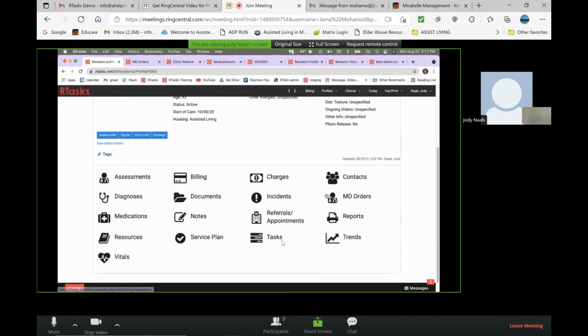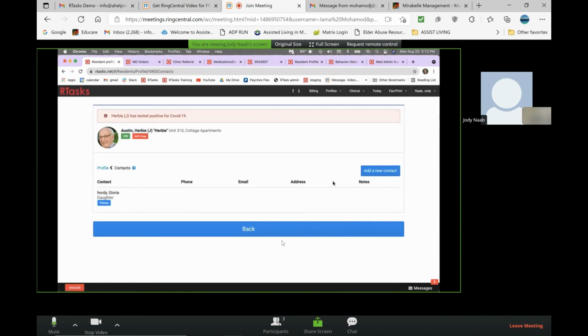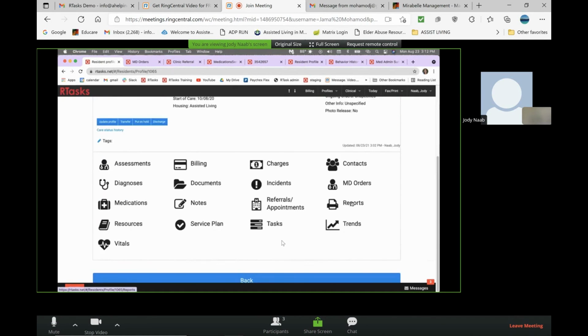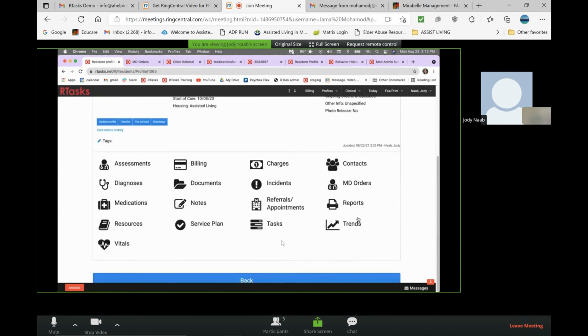Yep. And then we did MD orders. Contacts would be like their emergency contacts and social workers. So you can enter as many of those in as you want. Sure. And you just add a new and then put in all the information. Reports are specific things, just another way to get to reports, but they're more directed at the specific resident.